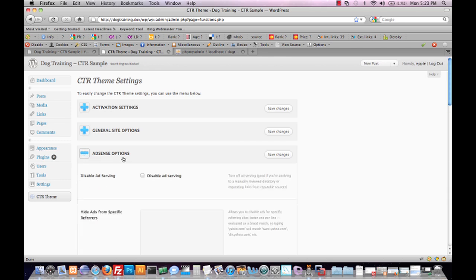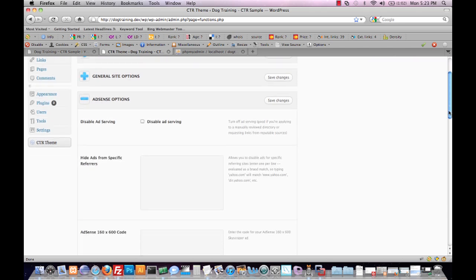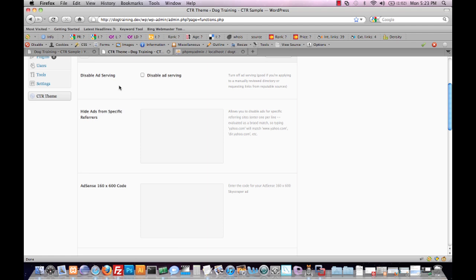Okay, the third panel that we have is for AdSense options. The first two options that we have here are for disabling ad serving. The first disables ads altogether. This is useful if you have a very minimal amount of content on your site, but you want your site to be indexed. For example, if you throw up one page and you just want to start the clock ticking on the aging process for the site, in that instance, you may want to disable ad serving since you don't have substantial enough content to really merit having ads running on the page.